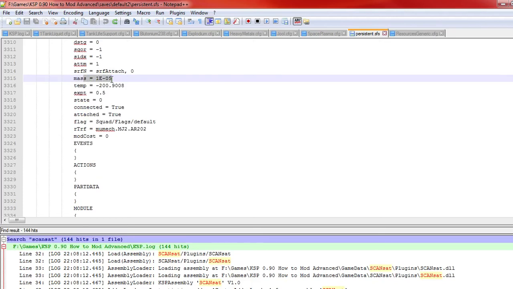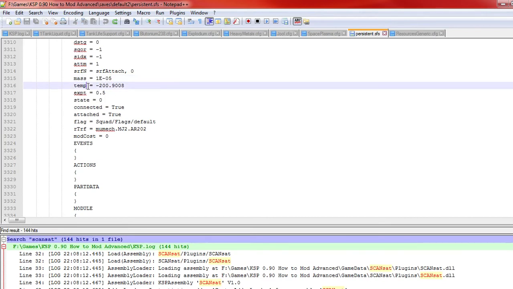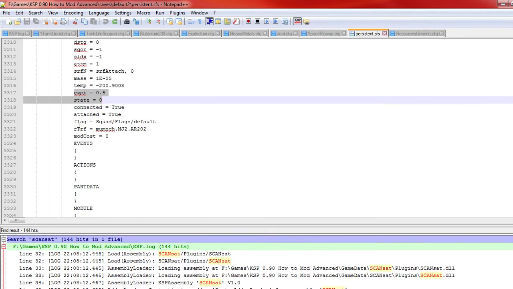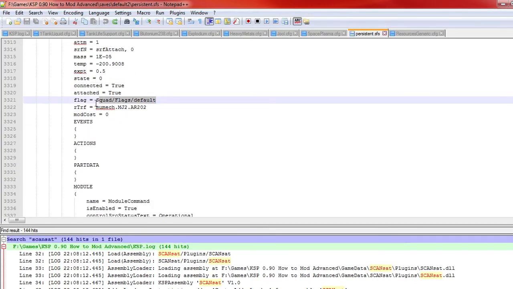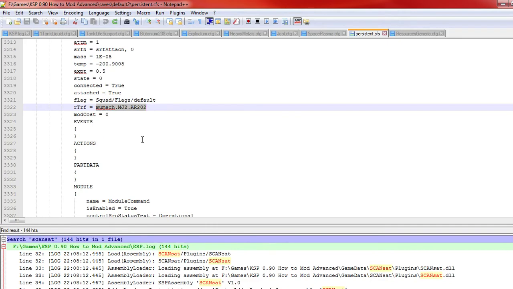Its mass is also given there. The E numbers are basically 1 to the power of minus 0.5. It's scientific number notation, and it gets really annoying in KSP. Temperature, that's its current temperature. Ignore those two. Connected and attached. Is it connected and attached to the rest of the ship? Answer, yes it is. That's the flag that should go on it, and that's its internal part name.